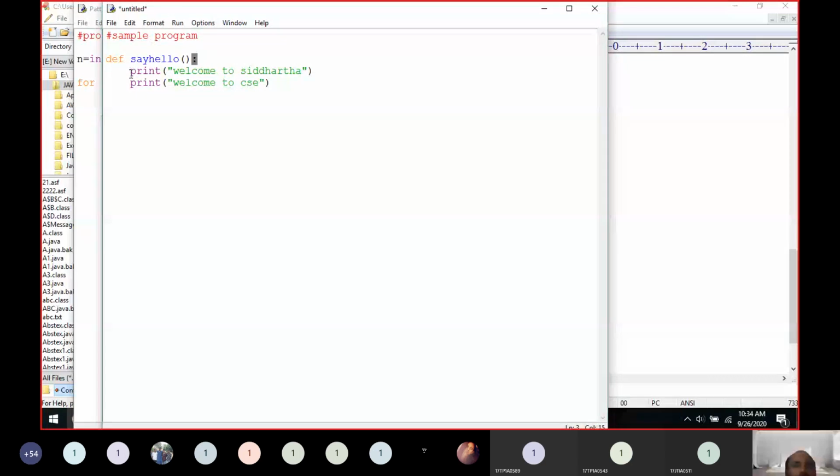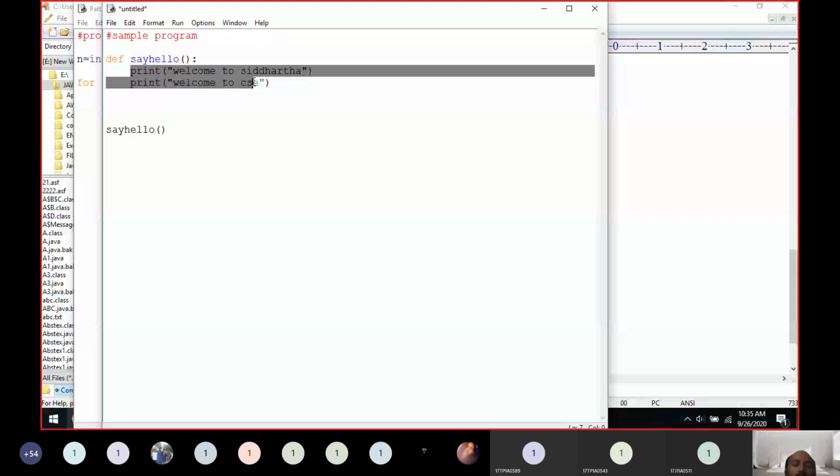These two statements have the same indentation, hence they are part of this say_hello function. Thereafter, anything you write with the same indentation will be part of this function only. Now if you start any statement here, say hello, this is the function. There is no need to use braces. If you want to define a block, you just need to use indentation.